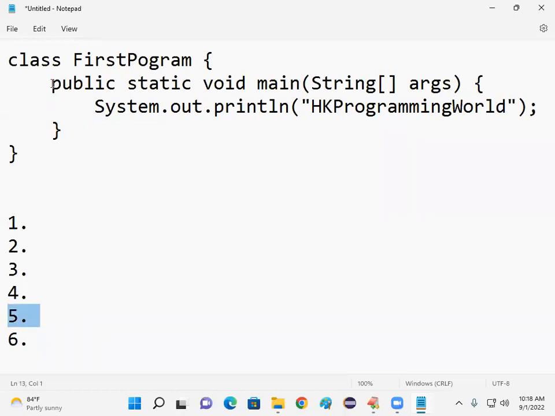Point number 5: predefined words you must type with the same predefined case. All keywords must be typed in lower case. Class name's first letter should be capital. And point number 6: the closed brackets you must write exactly in the starting line, exactly parallel to the starting line of the main method and class. Will you remember all these 6 points?